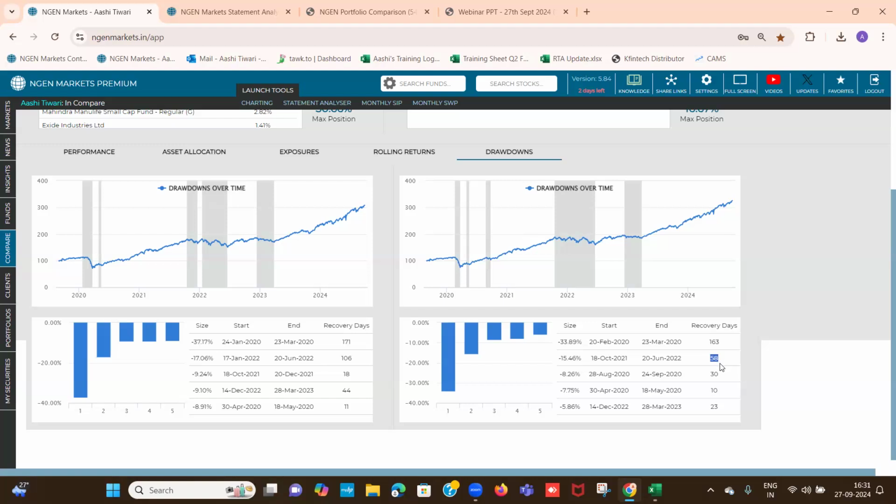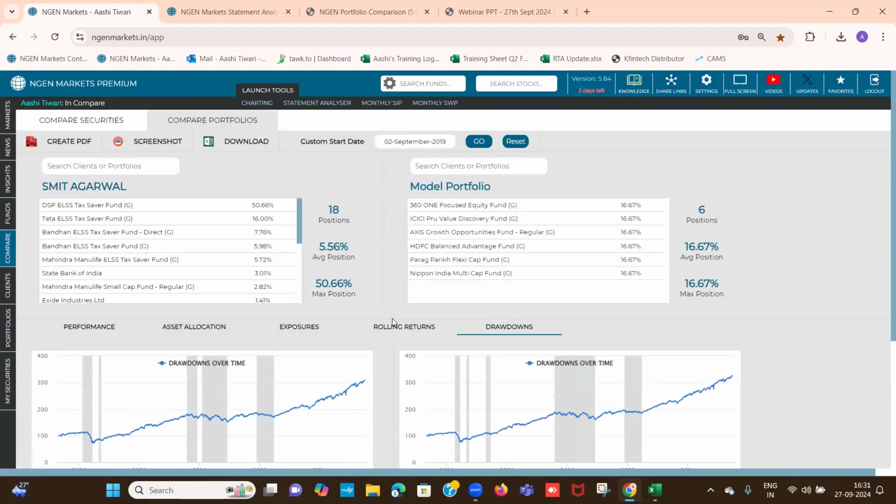So the model portfolio overall takes a lesser number of days to recover in comparison to the prospective client's existing portfolio, or it does not stay in the loss for a longer duration. So this is what can be highlighted.